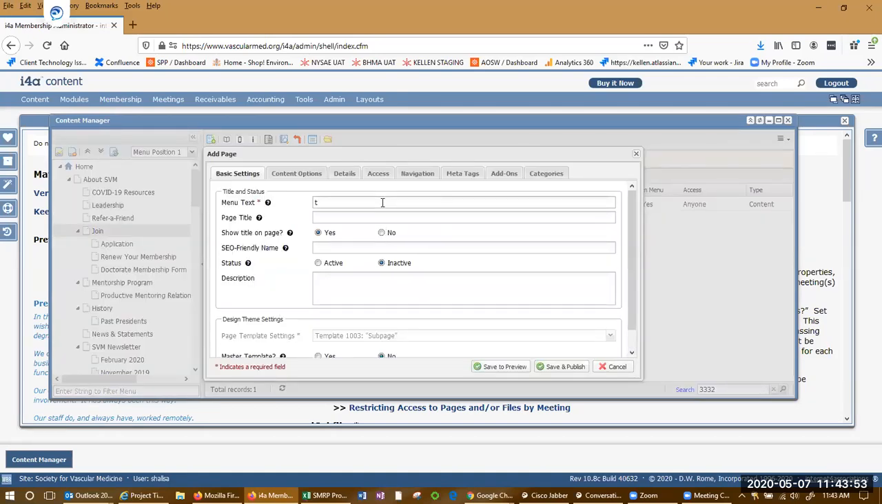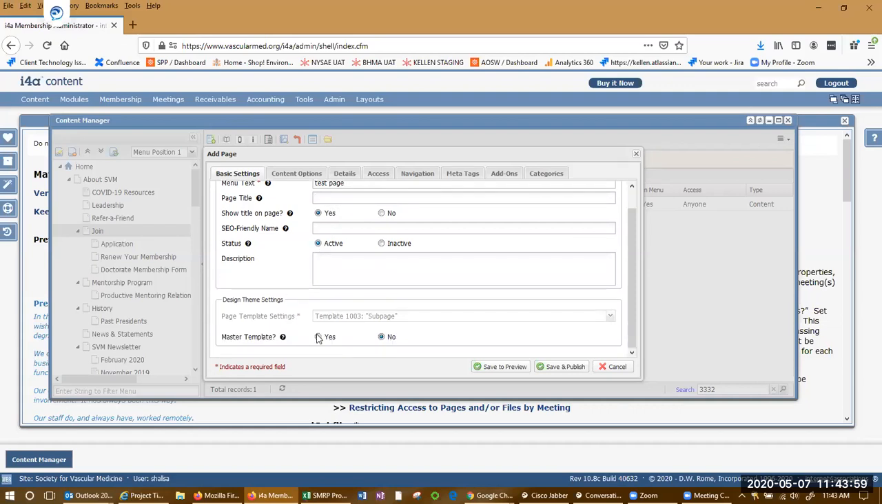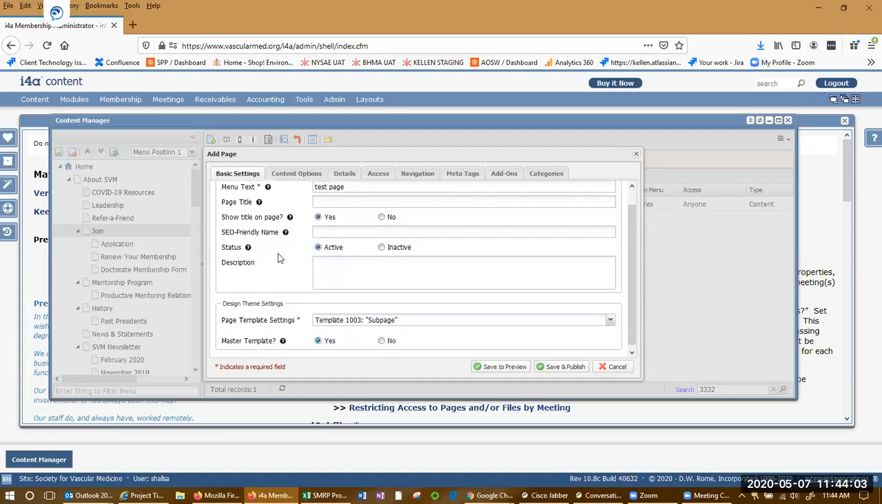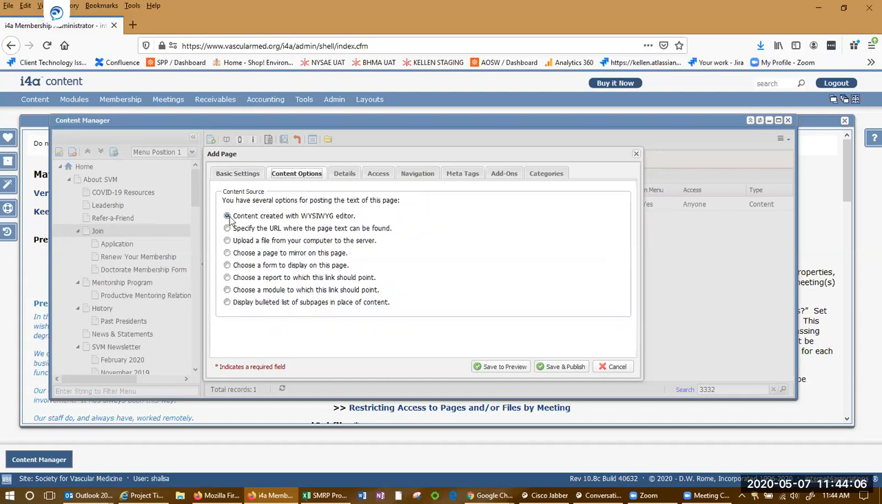You know what? Looks like we're doing a little bit of everything. So I'm actually going to set it to active. I'm actually going to click yes, and I'll tell you why in a little bit here. Content options, we'll keep the WYSIWYG editor selected.